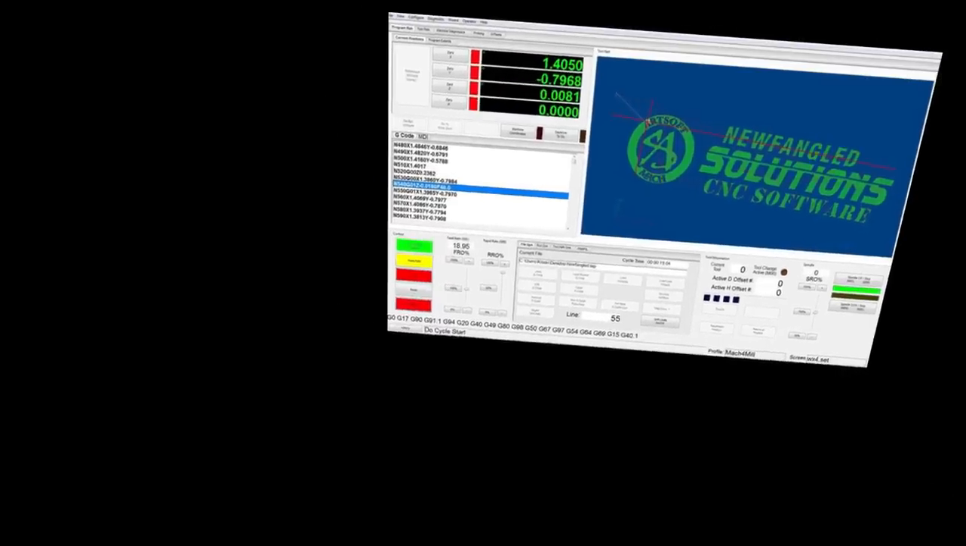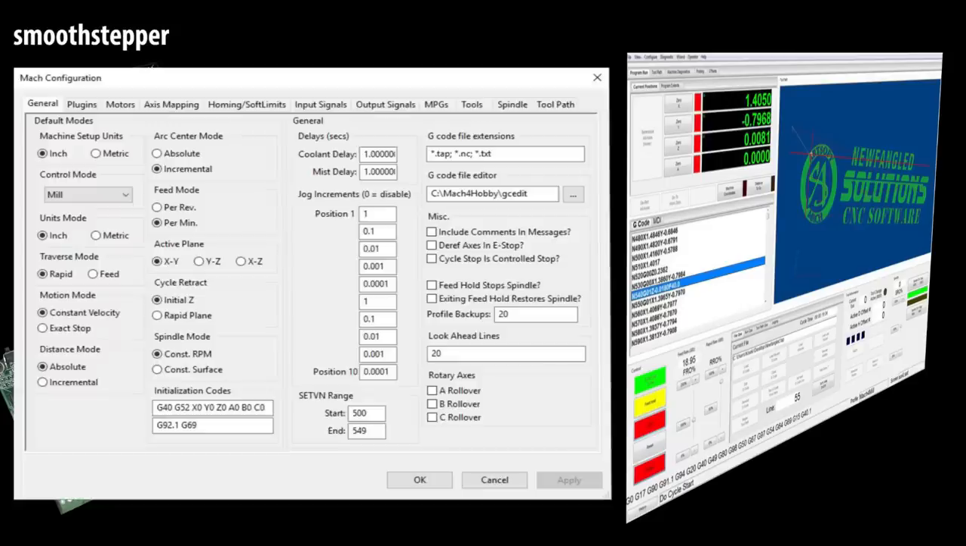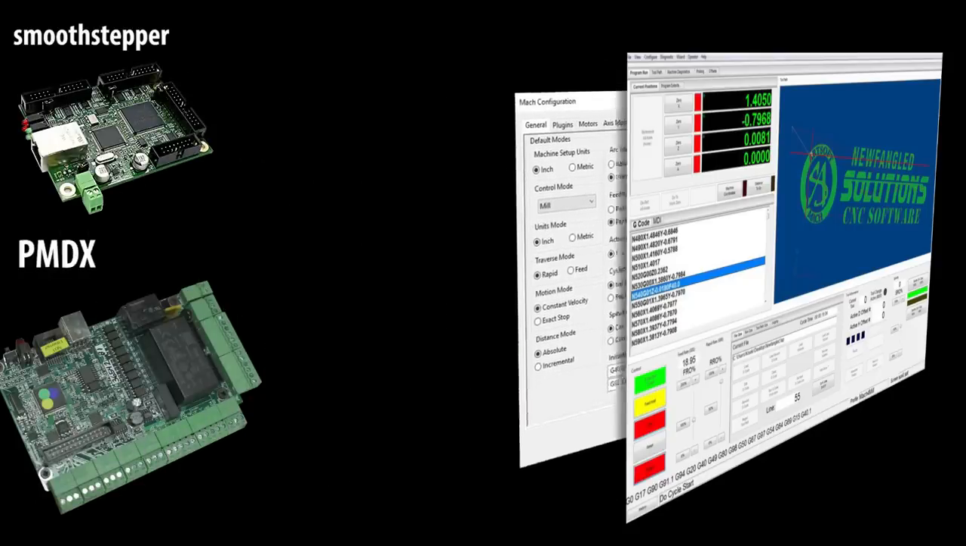Alright, so here comes the fun part. And by fun, I mean not fun. It's a bit hairy to explain, but I'll try my best. Big picture, we need to get the software to talk to the hardware, whether that's the smooth stepper, the PMDX, or whatever. Now, before you can use Mach 4, there's a Mach 4 configuration window. But before you can do anything useful there, your control board will likely have a configuration step of its own.